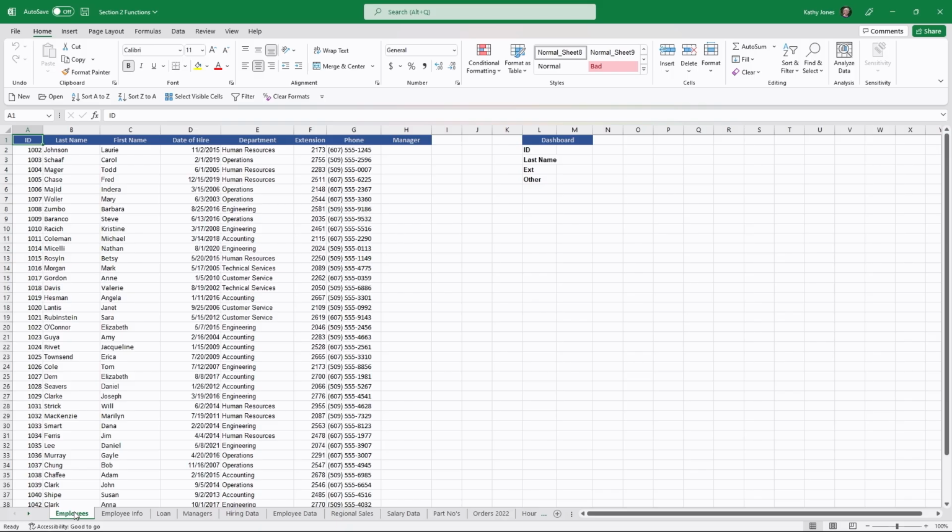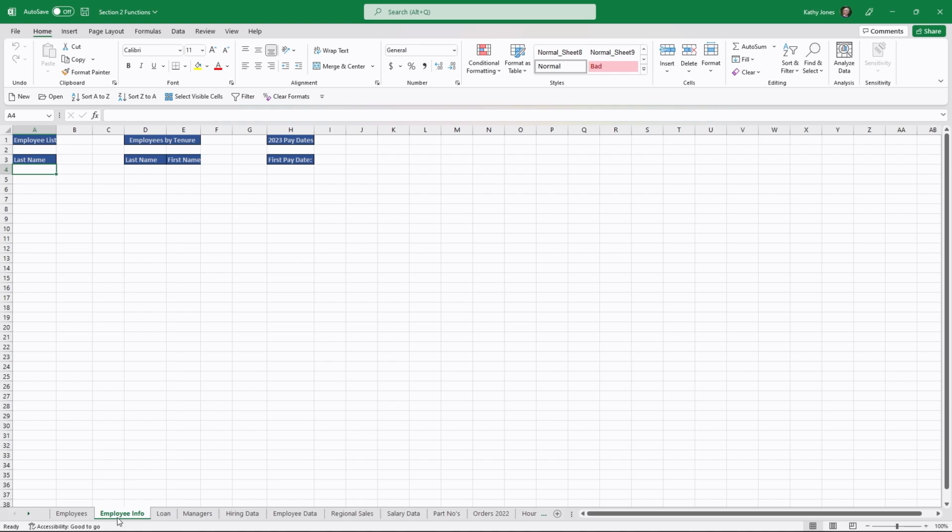You notice that we have the employee sheet. We're actually going to pull some data from this sheet onto the employee info sheet. So let's go to the employee info sheet. So we're going to start with the sort function.